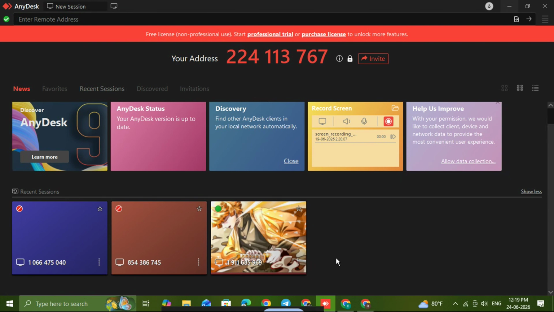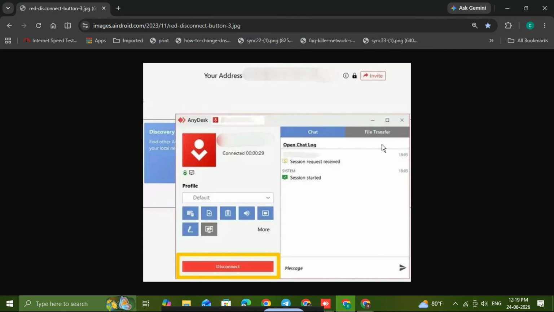Alright, let's get into it. The first method is the easiest one. If the AnyDesk session is already open, move your mouse to the top of the screen. This should reveal the session toolbar. Once the toolbar appears, look for the red disconnect button. Click that button to immediately end the session. This is usually the fastest and cleanest way to close the connection.